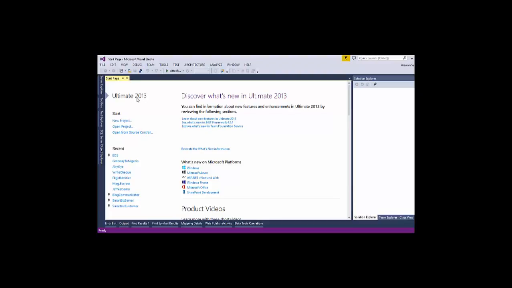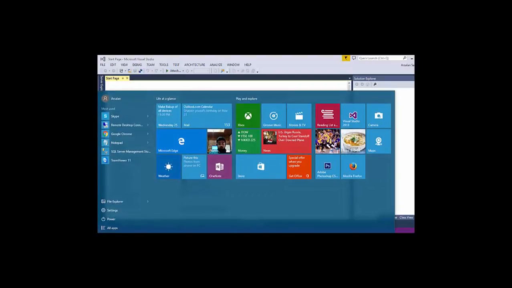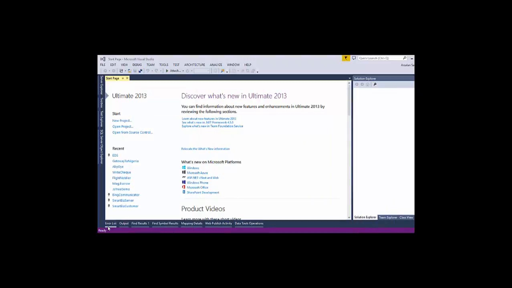I have Ultimate 2013. It's not a requirement. If you have Express, that would be good. All you have to make sure is you must be having SQL Server installed. I have 2012 server. You can have 2014 also, and you can have live servers too. We will talk about them later.